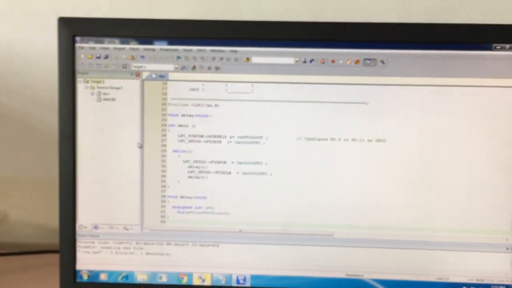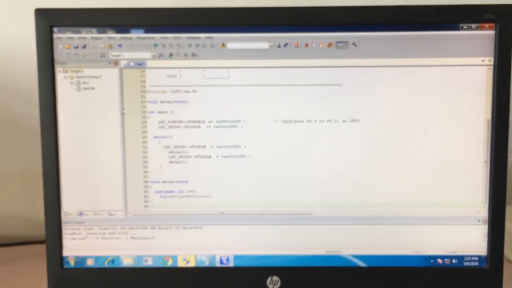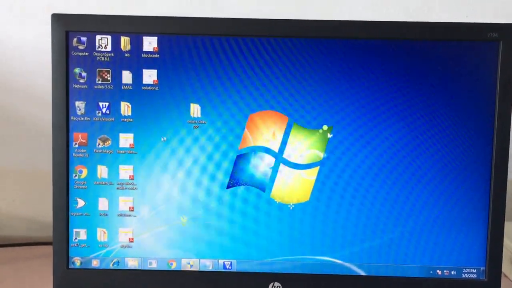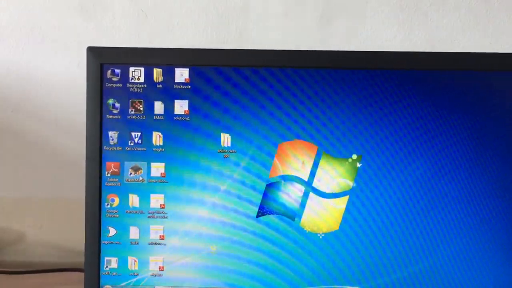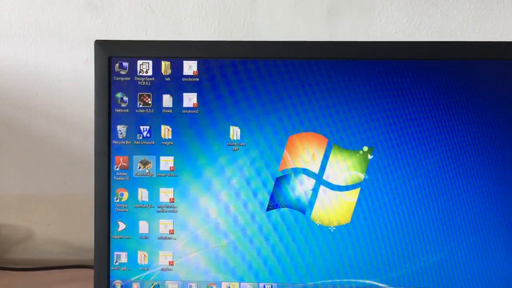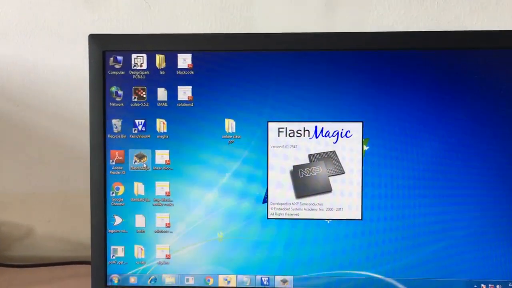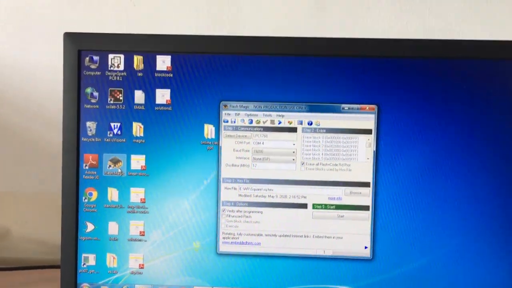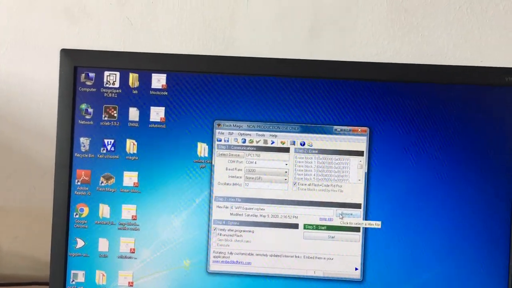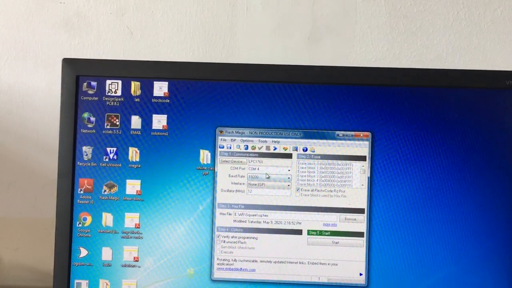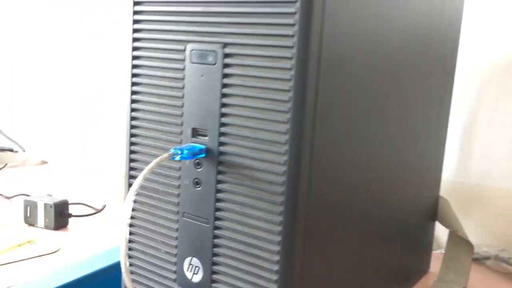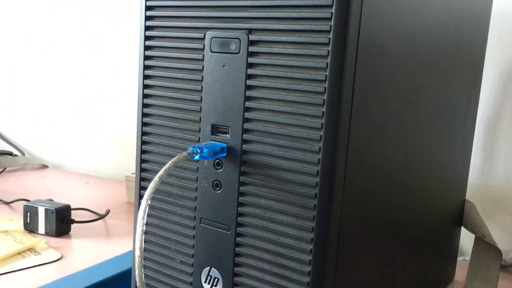To perform that operation, you should go to the Flash Magic software, whose shortcut is present on the desktop. Double click on this. Your Flash Magic will open. One important thing is COM 4, this is the COM port. This COM 4 should match the USB where you have connected. I have checked this, this is COM 4 only.